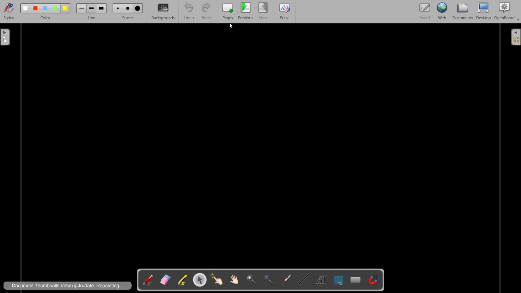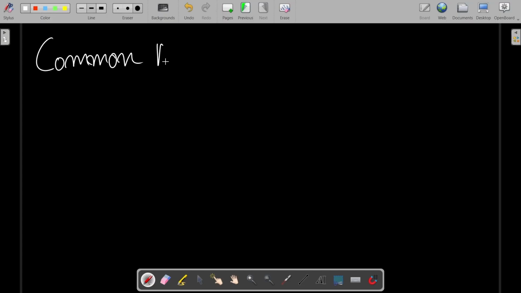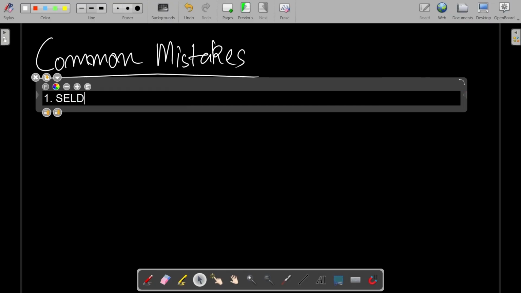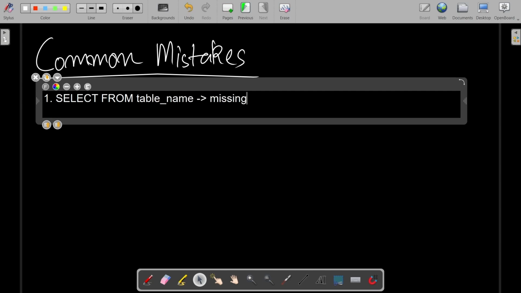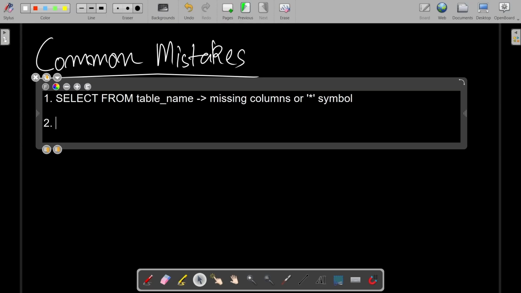Coming back, let's try to understand the common mistakes. First let's start with the mistakes done in a normal query. I will type those things out here. It goes like select from table name. What is the mistake here? Missing columns or the star symbol, right? Either you give the column names there or you give the star symbol. You have to give something, otherwise it will throw an error. Second, select star from wrong table name, right? This could be the issue. Wrong table.